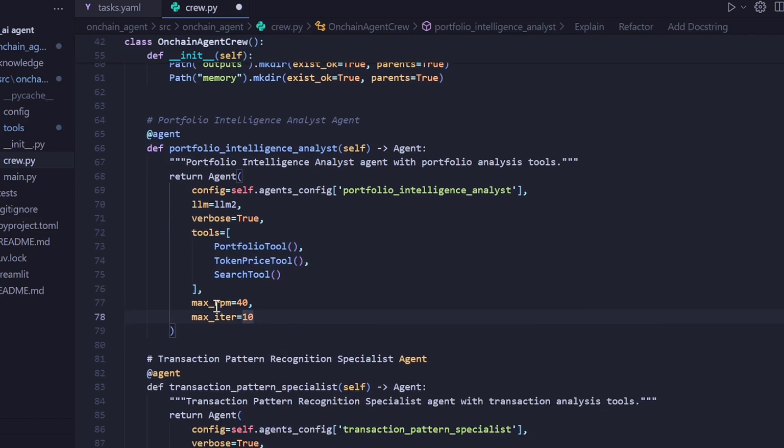And we also have a max requests per minute and a max iter. Max requests per minute means how many requests your agent gets to make per minute. And max iter is how many times a particular agent has to run to get the final answer for you. If you have low API credits, you can reduce this to 5, or any number that you want. But right now it's on 10.